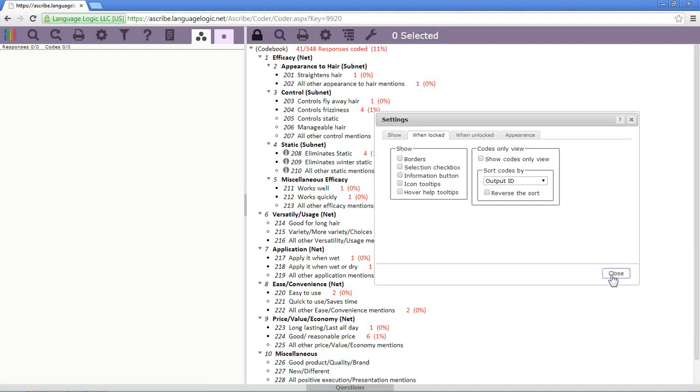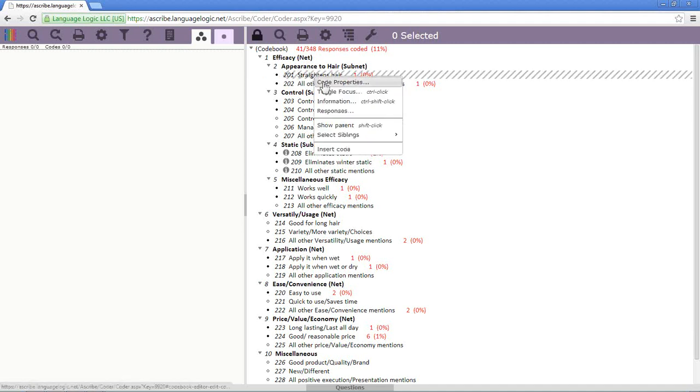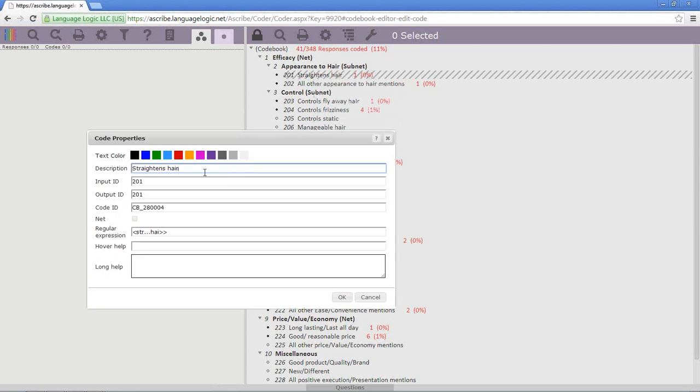I'll talk in a minute about what we can do with the codebook while it's locked. Again, we can sort it the way you just saw, and it's just a visual display. We can also edit an existing code. For instance, if I want to edit Straighten's hair, I can right-click on it and hit Code Properties. Maybe I want to change that. Maybe I want it to say makes hair straight. Whatever. I can do that.